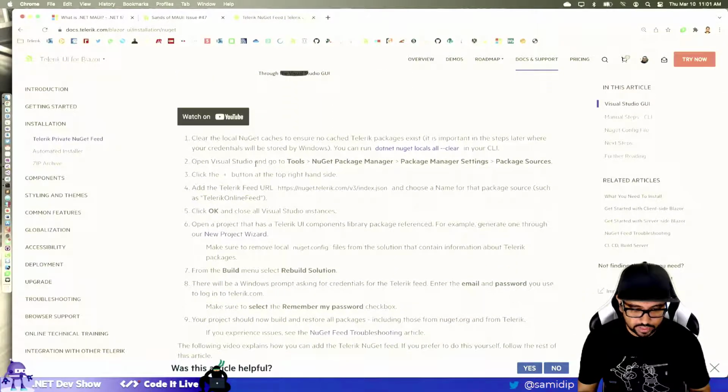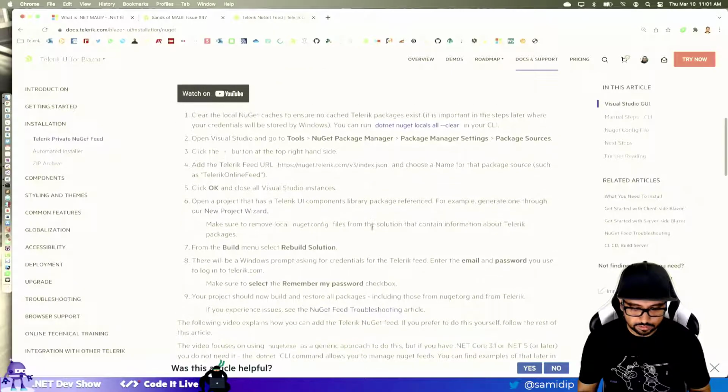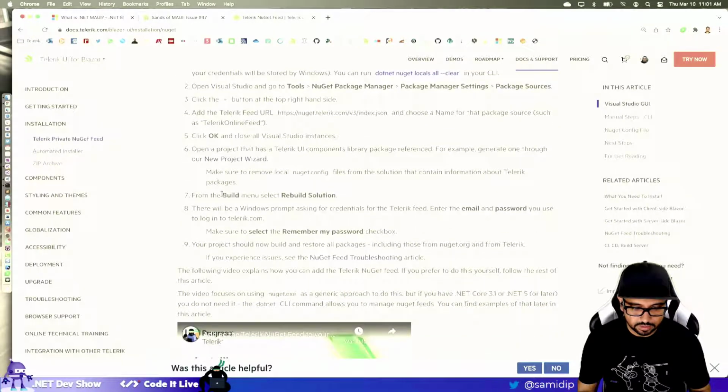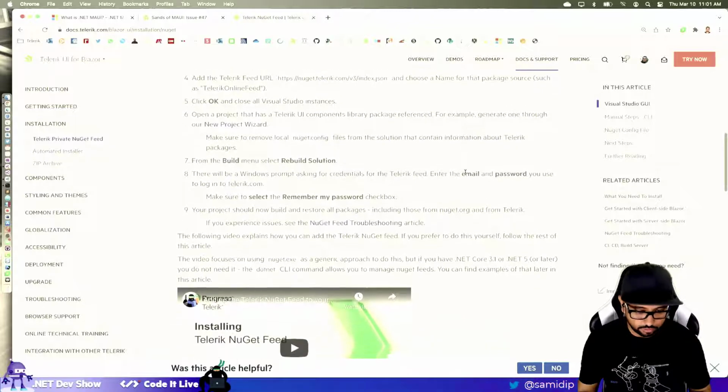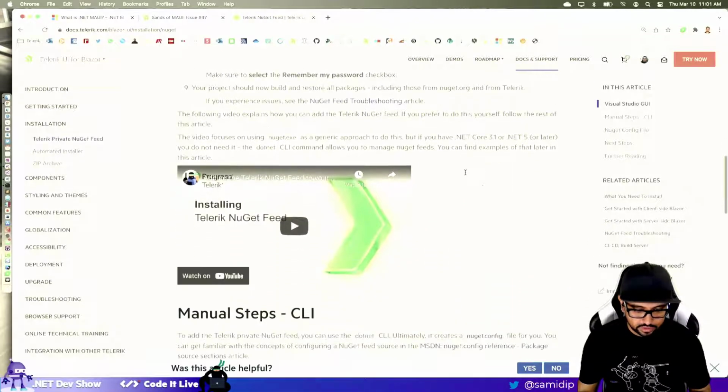So clear the NuGet caches, set this up. Open a project that has a Telerik UI components library package reference. Make sure to remove all local NuGet files. Yeah, and then do a build. There'll be Windows prompting, okay, but we don't get that prompt on a Mac.